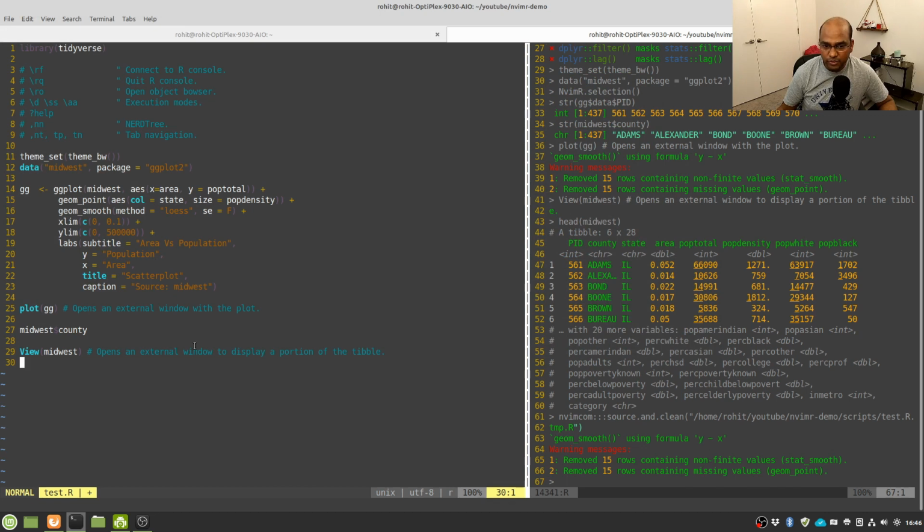And so whenever you trigger something over here, a command, it actually goes to the R console and you can see what it has done. Now the last thing, or one of the last things that I want to show is how to get help and where it's going to show you.